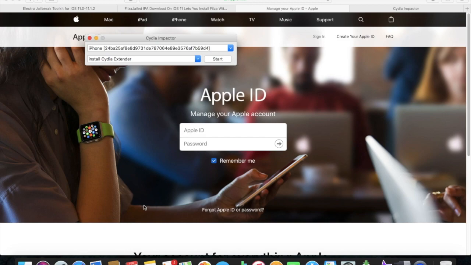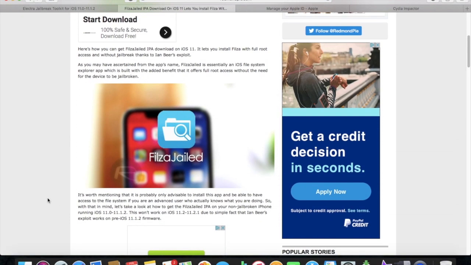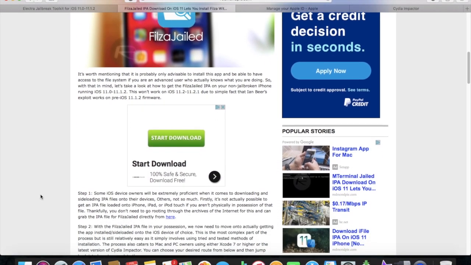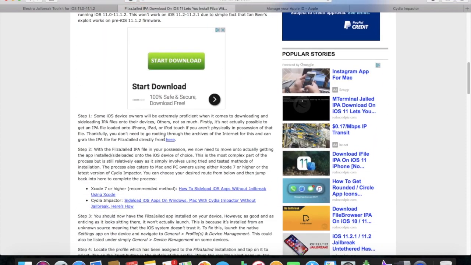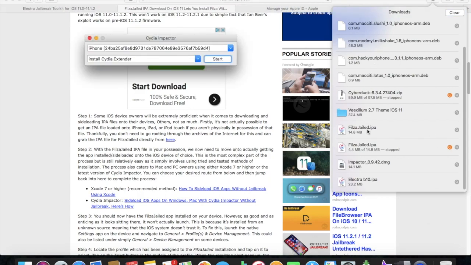I would also suggest installing Filza Jailed, which I have a link in the description to this website where you can install it from. You're going to just need to click here where it says here, and it will download and install up here. This is the Filza Jailed IPA. Once again, you'll go into Cydia Impactor and do the same thing. Just drag it there, boom.